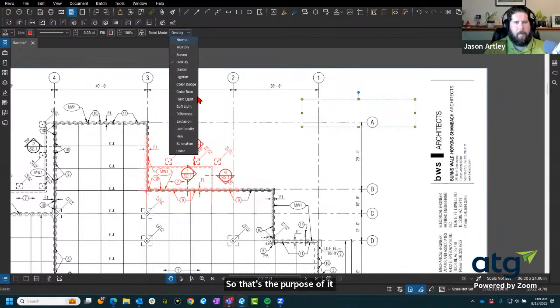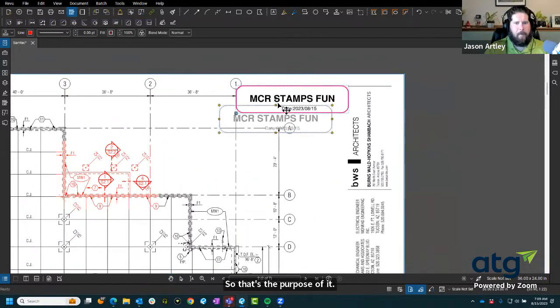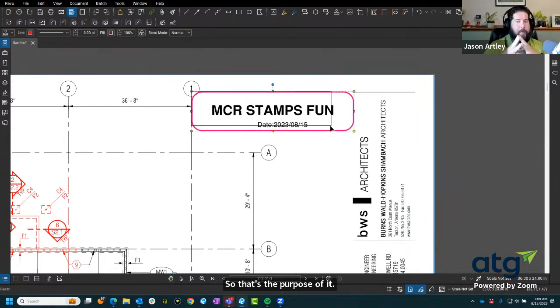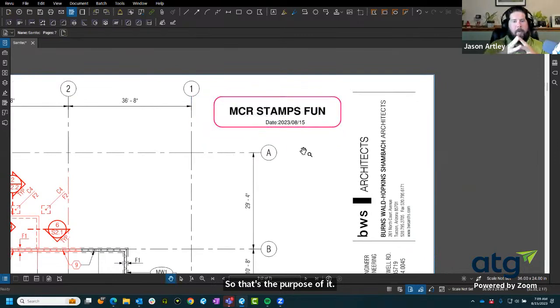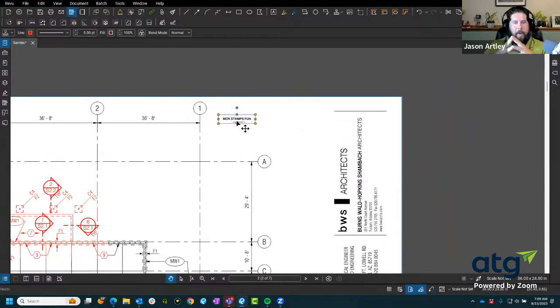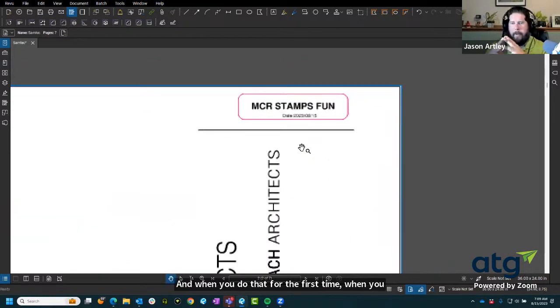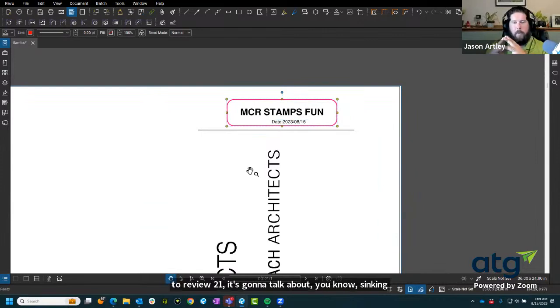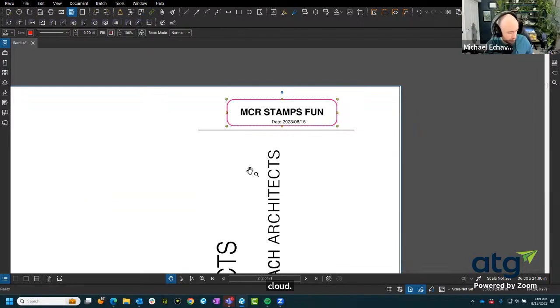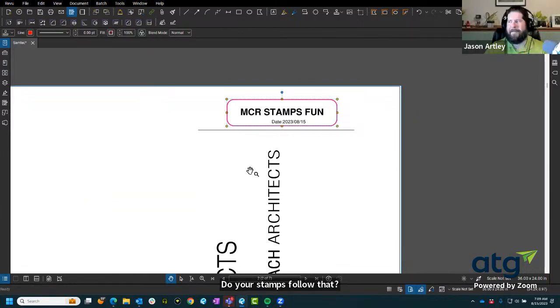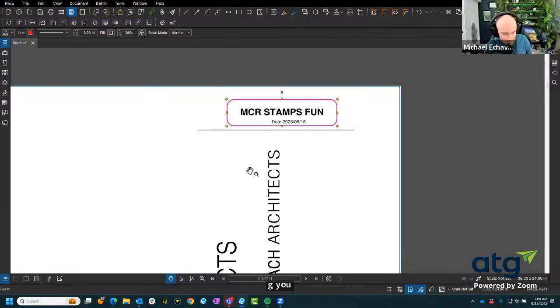So on that note, we talked a little bit ago about moving from Revu 20 to Revu 21. When you do that for the first time and log into Revu 21, it's going to talk about syncing to the cloud, and it will move your profile to the cloud. Do your stamps follow that? I don't know the answer to that. I didn't either. That's why I'm asking you. Mm-mm. And I'm still iffy on, I know the one-time go through matches your tool sets, so you can sign in somewhere and get your tool sets. But how do you update them?